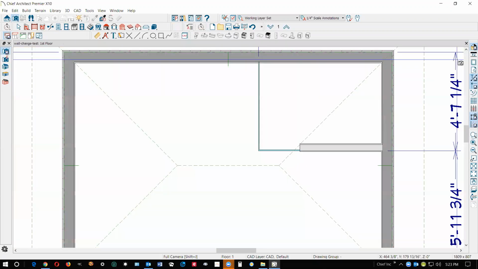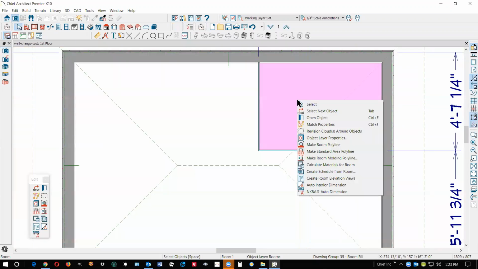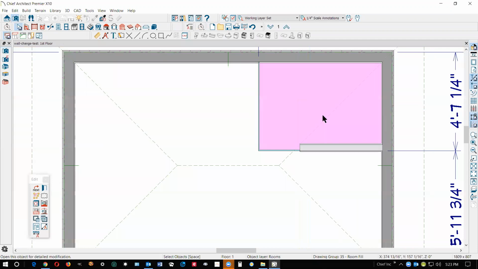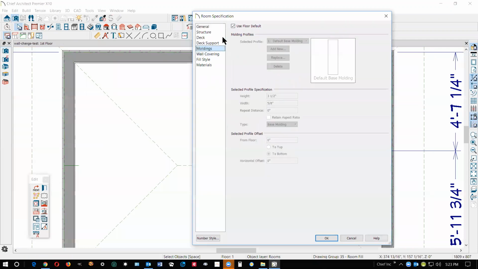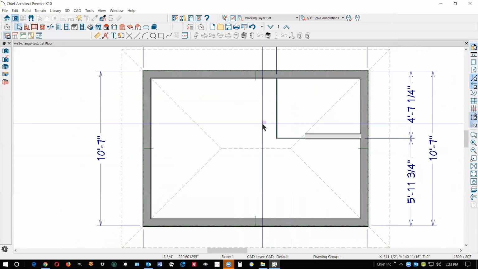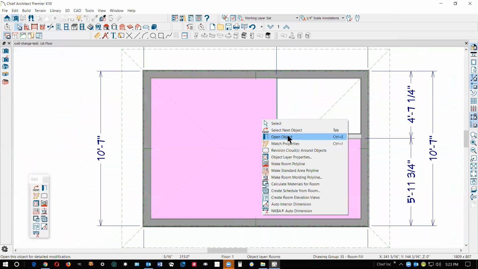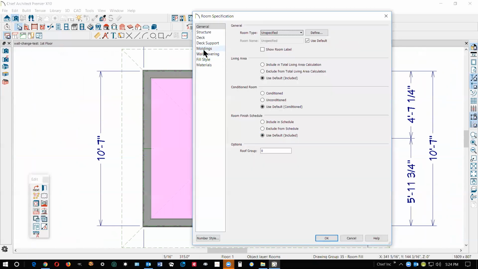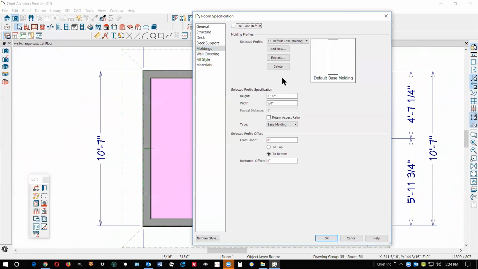So one way to do that, we got a dialog box here for this. So go over to the moldings tab and just turn off the moldings inside the shower, because showers don't have moldings. And out here in the bathroom, I want to be able to control the moldings. So again, I'm going to open the dialog box over to moldings, and I'm going to delete that.